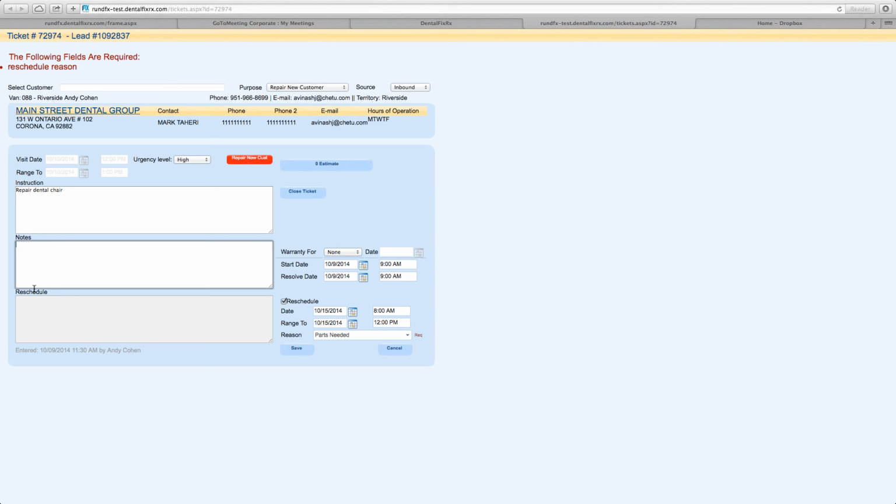The note box is for you. The instructions I've explained are for the customer. That's what the customer requires us to do: repair the dental chair. The notes box, this middle box, is for you to identify and notate the status of the current job. We're rescheduling this job. There's got to be a reason. The reason in this case was parts needed. You can use this as a tool for yourself and write the status in the notes box.